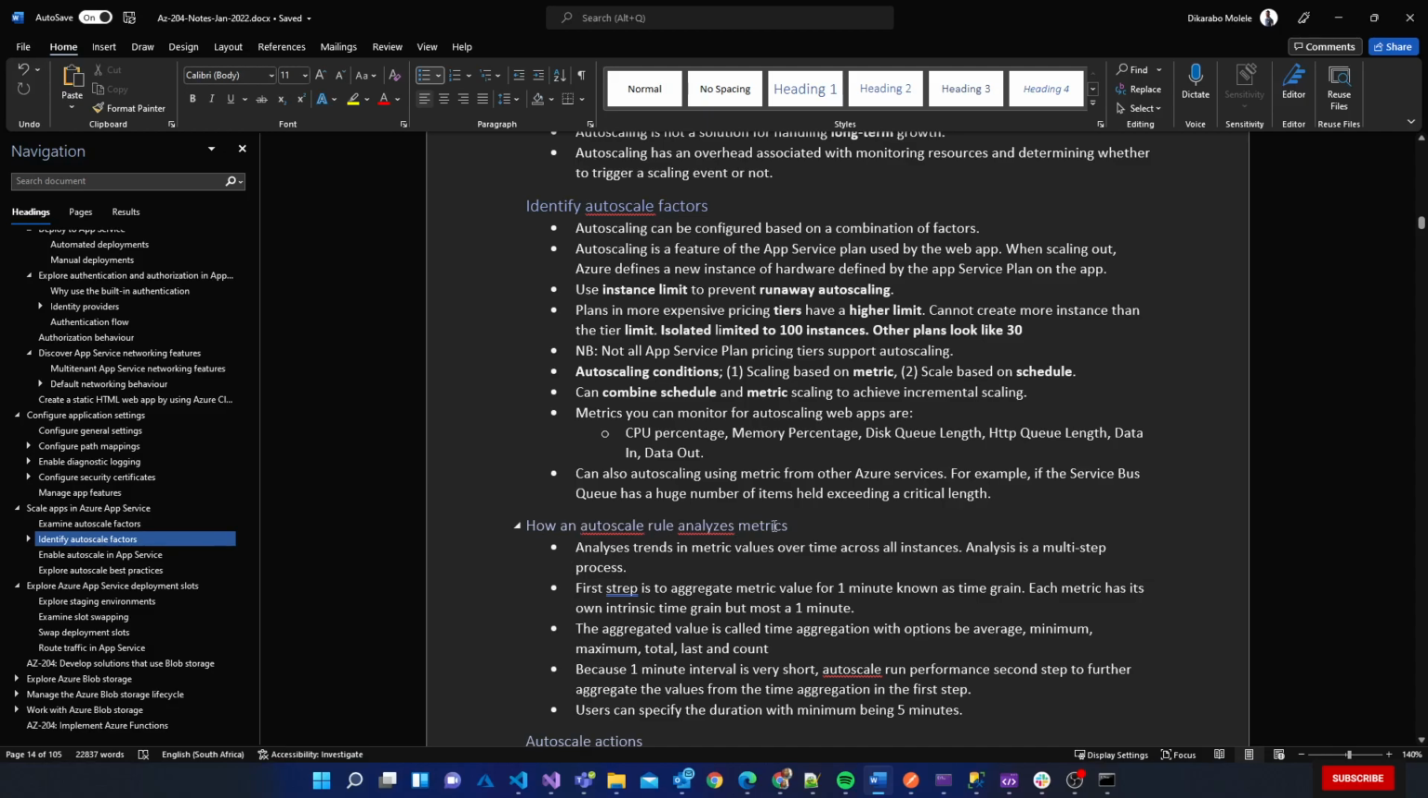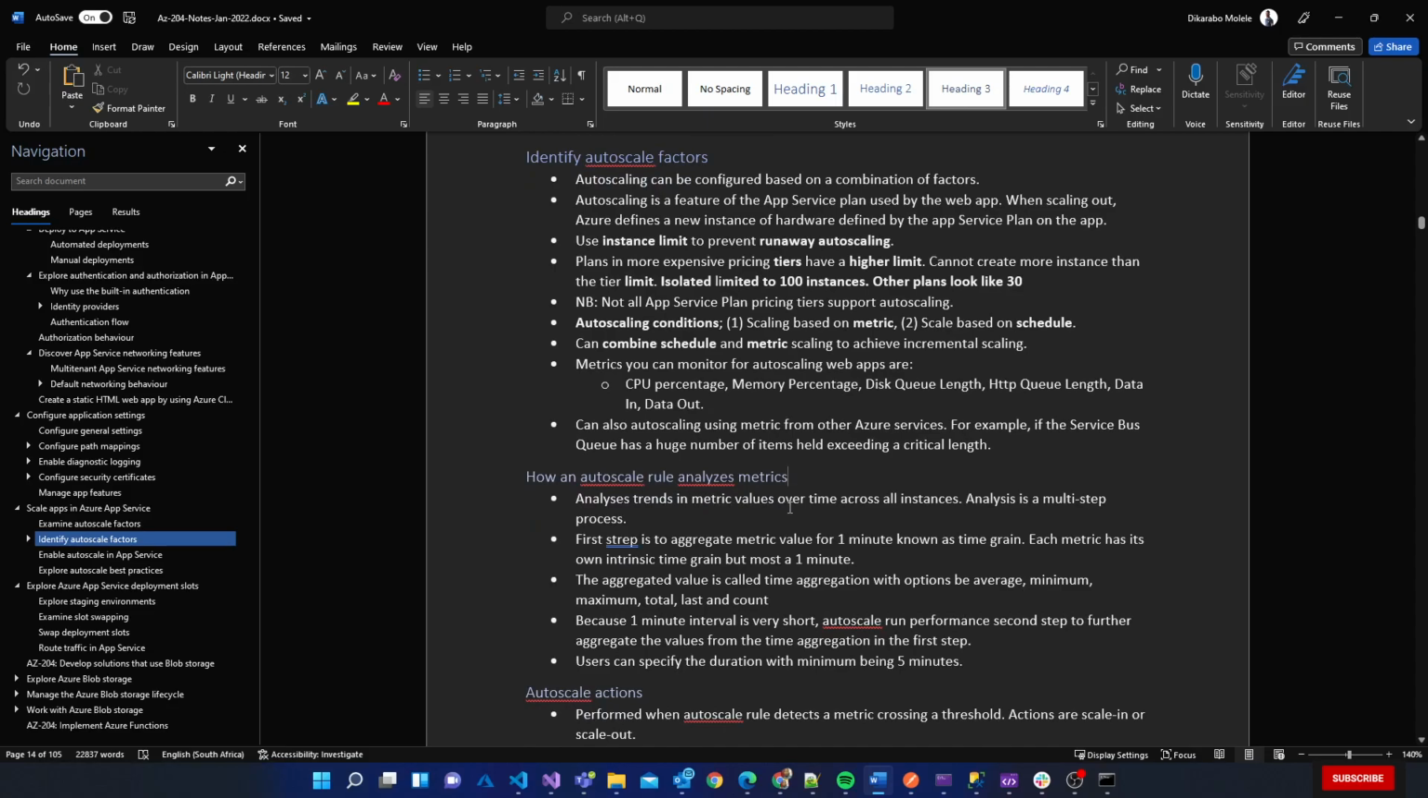How an autoscale rule analyzes metrics: it analyzes trends in metric values over time across all instances. Analysis is a multi-step process. The first step is to aggregate metric values. It aggregates metric values for 1 minute, known as the time grain. Each metric has its own intrinsic time grain, but at most 1 minute. The aggregated value is called time aggregation, with options being average, minimum, maximum, total, last, and count.